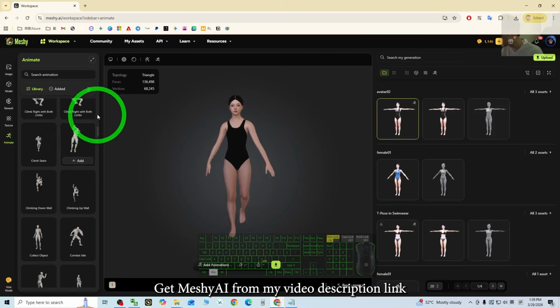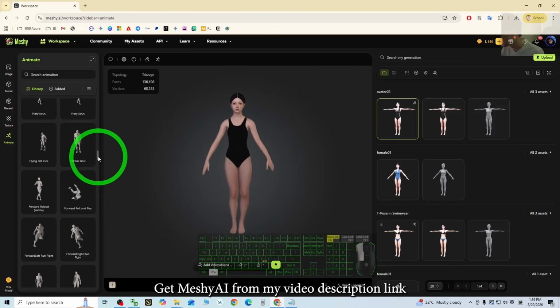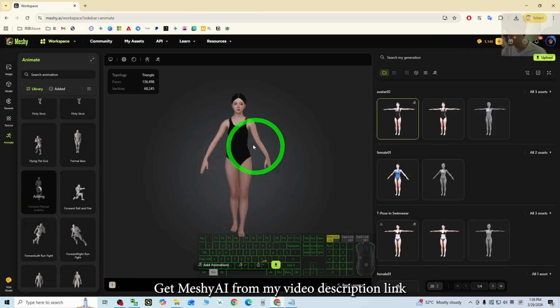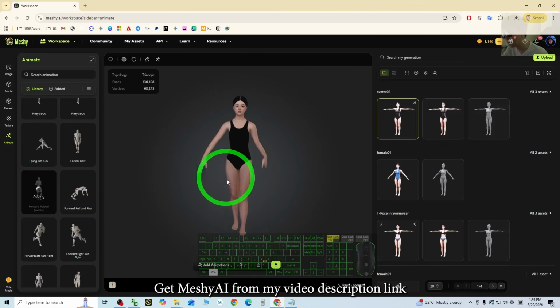So here I'm going to just choose one of them to see how. Okay, so now I choose this. Just add it. It is going to add into the animation. Now it is adding. Just wait for a few seconds as well. It is adding it into this.